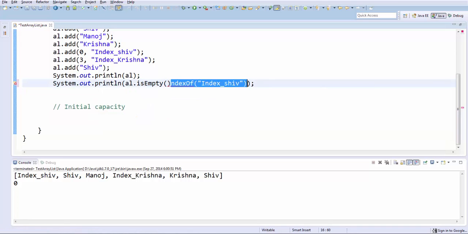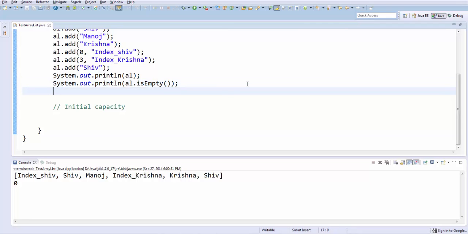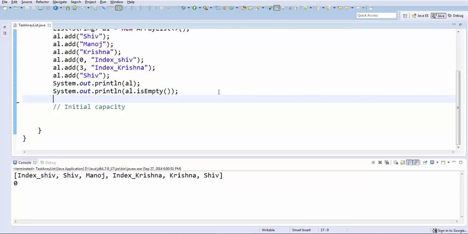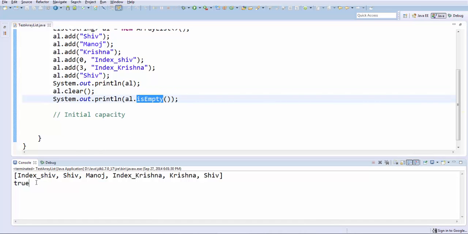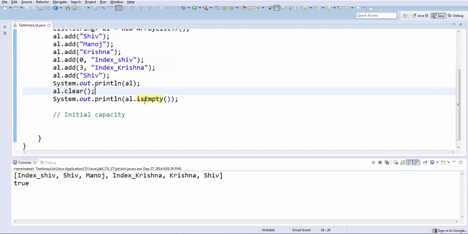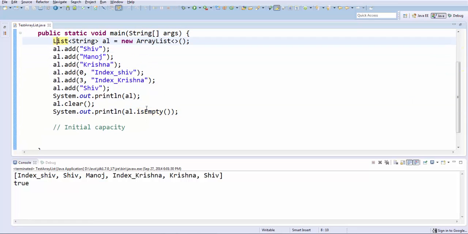The isEmpty method is another which is very much used. Suppose you are preparing the list from some dynamic source, and after that you want to see whether your list is prepared or not. So you can check whether your list is empty or not. If I check, it is not empty, it has a few values. If I say al.clear, I will be clearing all the content in my collection. After clearing, there is no value and isEmpty is true. Fine. I hope you are getting it.